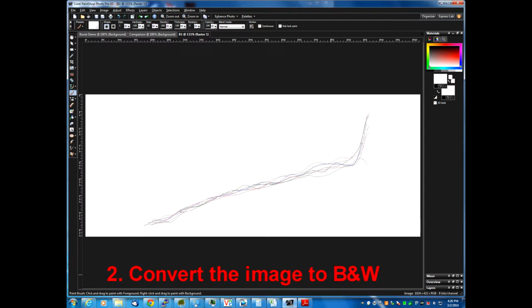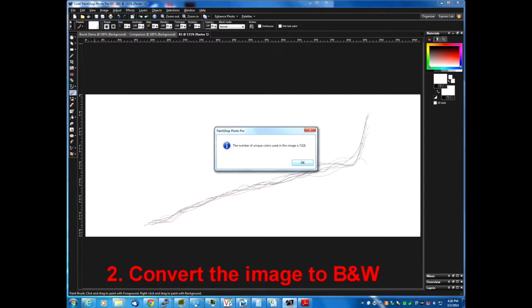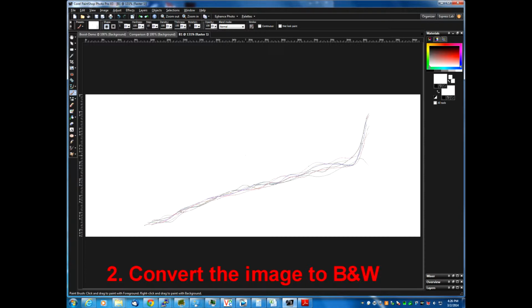Converting this image to black and white is going to be a little bit more complicated than our previous demo. In our previous demo, we started with a black and white image and all we had to do was make sure that it stayed black and white. In this example, we're starting with an image that has 7,200 colors in it. Even though they mostly all look white and maybe some pink and gray, there's really 7,000 colors there.